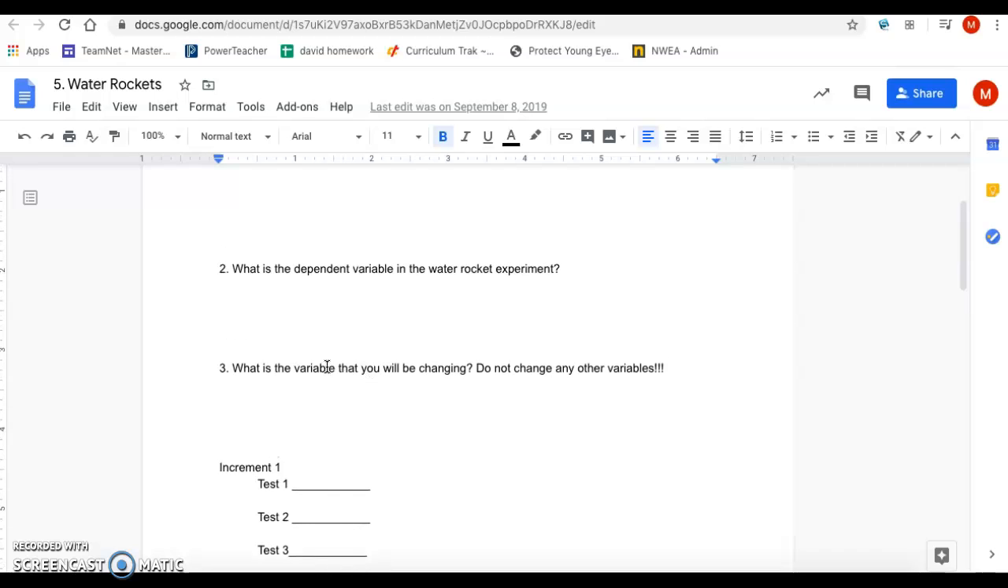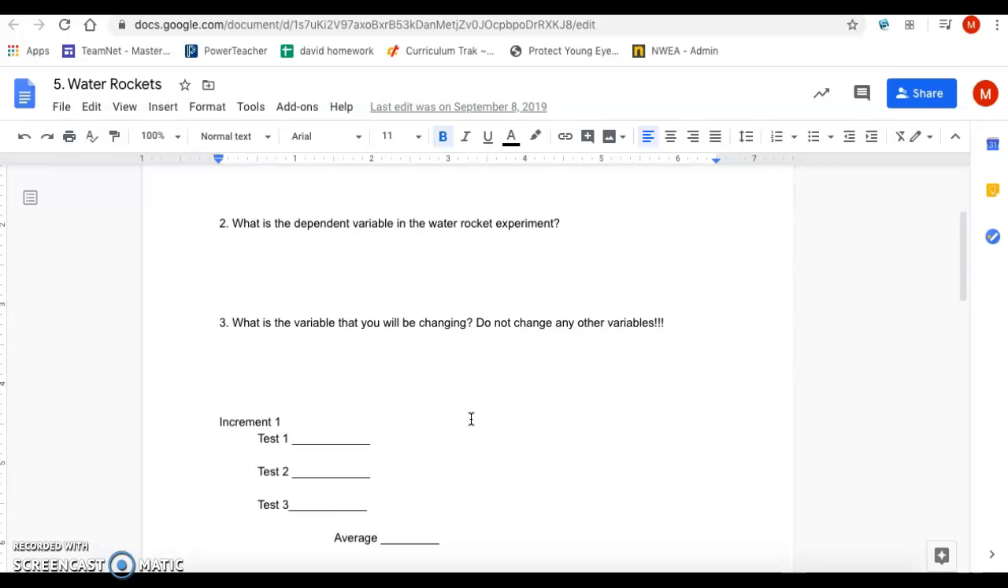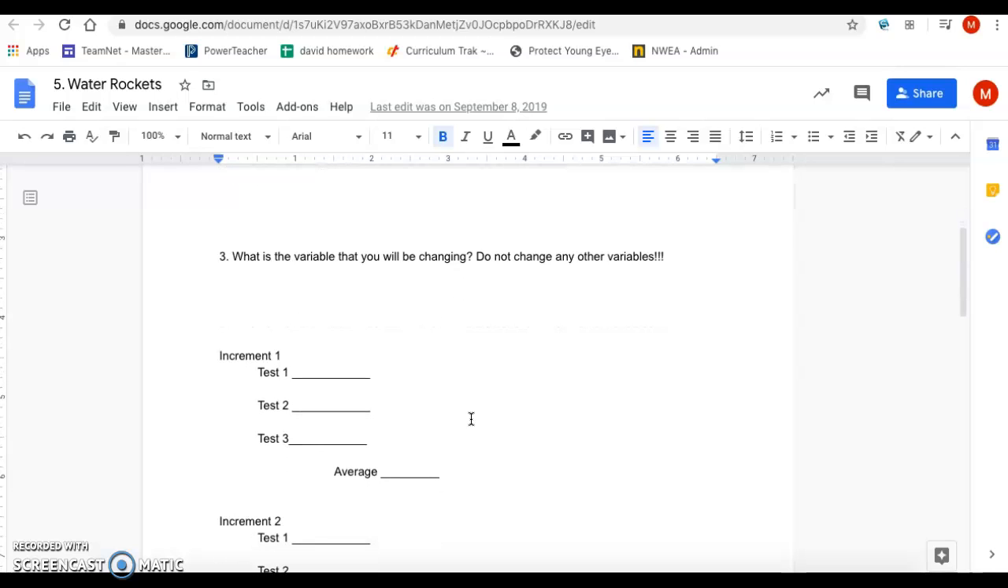So say I wanted to test the amount of water in the bottom. Okay, I would change only one variable. And that's something that students struggle with. Change only one variable. See how that variable changes. You can't change more than one variable at once.